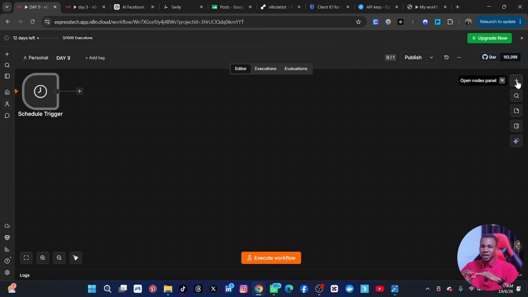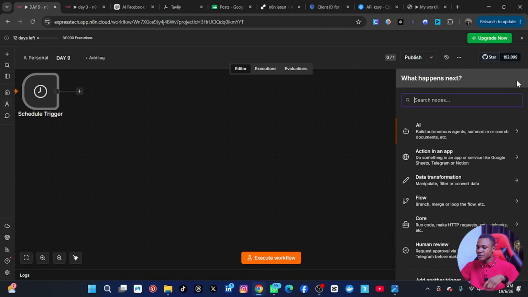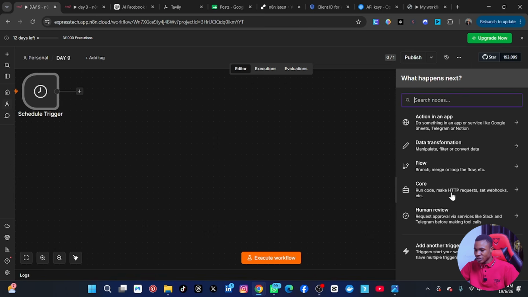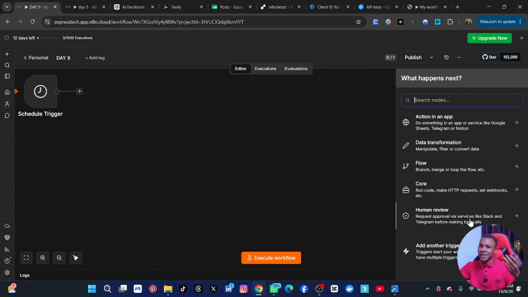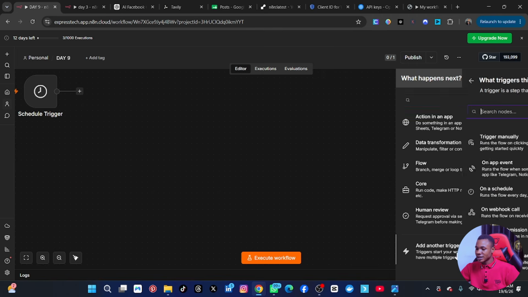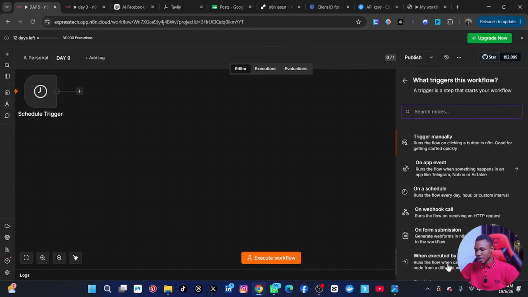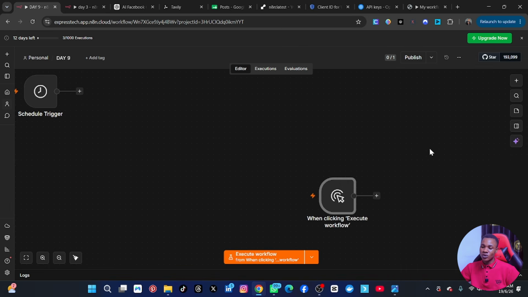Because this one we are actually testing, we'll now start the testing from the beginning. So I'll just click on here and add a trigger, and the trigger I want to add is just the manual one, the one that we are testing, right? So I click on add another trigger, and then you can see a lot of triggers here. You remember we have used on form submission and all of this, but we want the manual one that we can actually configure and use. You can see it here.